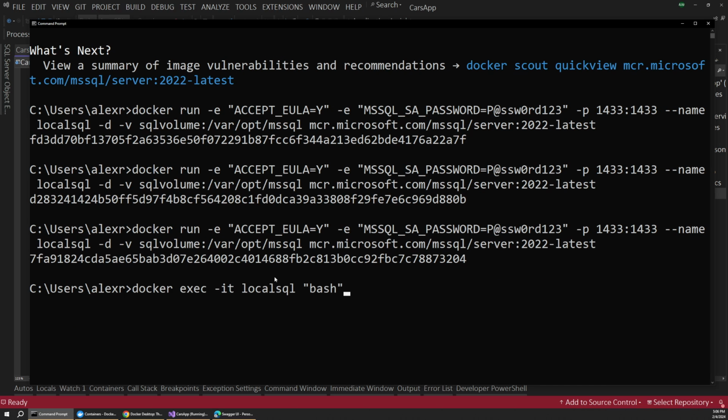So one common way to do this is to use docker exec, so this exec command, and then we can make this interactive to our local SQL container and tell it to open a bash instance there. So if we were to run this, you can see that now we're inside of our MS SQL container, and that means we can do all kinds of things.